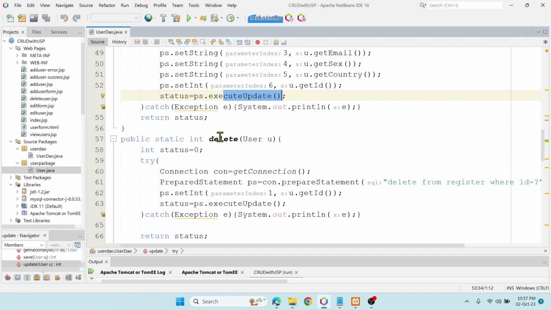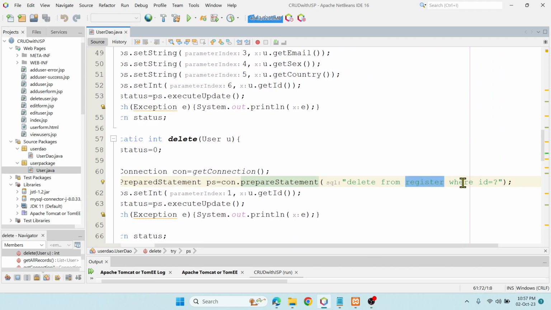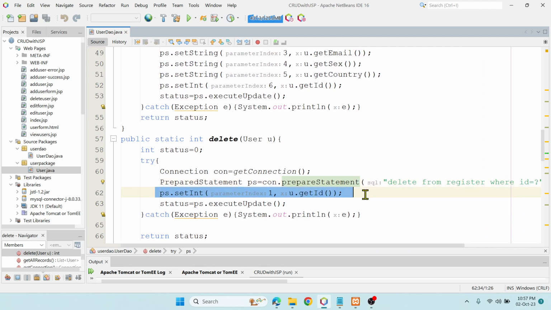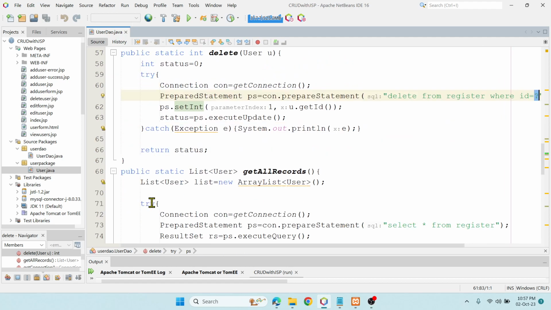And for delete, again, I'm using prepared statement, and then delete from the table name where id equal to. So using id, I'm deleting it, so I just require only one get and set here, right? I need to just get the id, and then set it for position one, so that it goes to this placeholder, and then it will be deleted. Fine. So this is very simple, right?